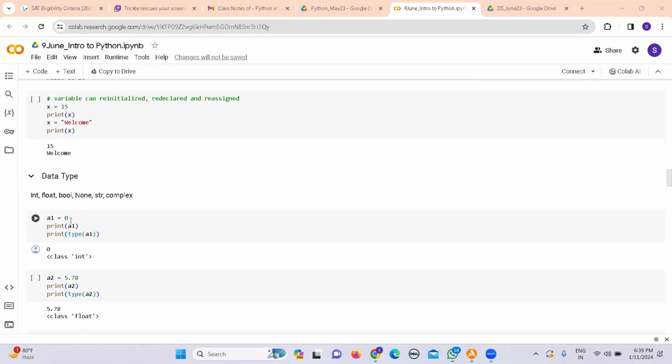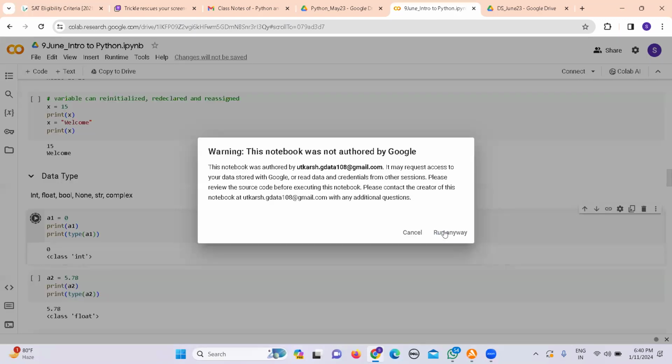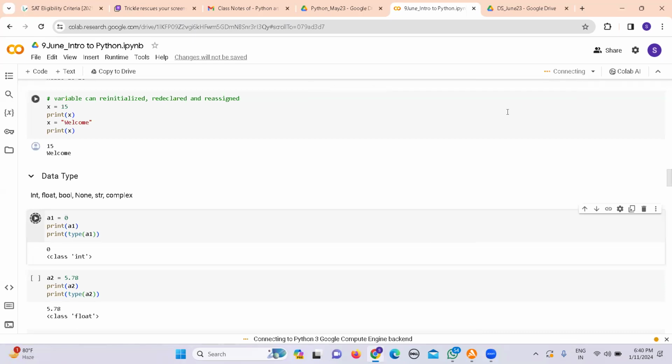Here you can see a1 is a variable that is assigned 0. 0 is assigned to a1, and we print a1 and print the data type of a1. So I'm going to execute it. Sorry, it's running, just give me a second. It's connecting. Okay, it's connected. Here it is, we can run it. Yeah, 0 is assigned. Print a1, a1 has the value 0, and the type of a1 is printed.